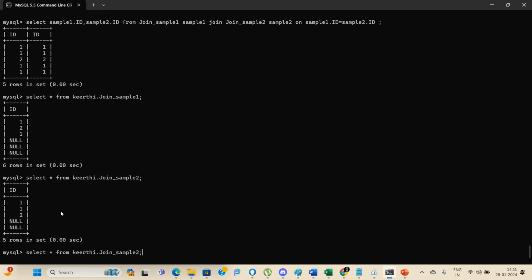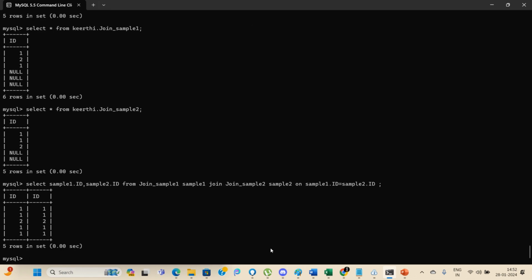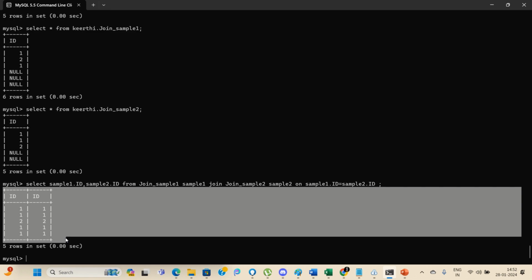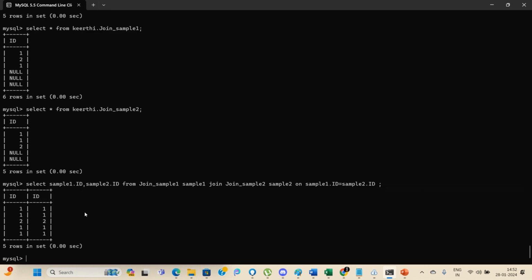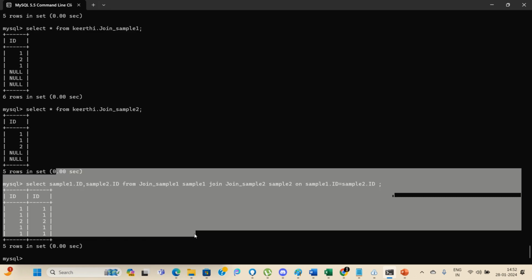I just wanna explain with inner join first. If you see, this is the query. I used only join, meaning inner join. If I click enter, then I got the output. In inner join, I got only the values, I didn't get the nulls.